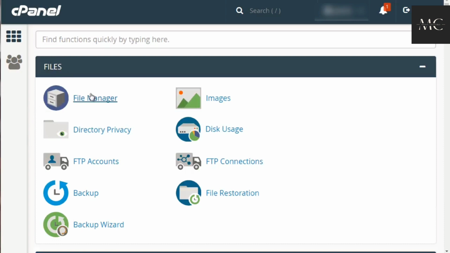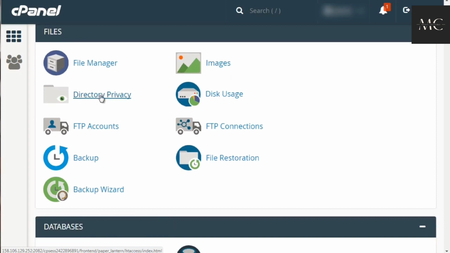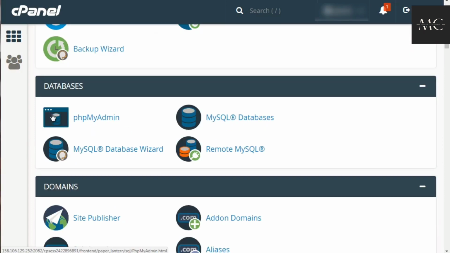So you have files, you have file manager, you have images, you have directory privacy, which enables you to tell the system who can actually access certain directories. We have FTP accounts. We have backup wizard, which will show you how to use later on. We have disk usage, which will show you how much disk space you have left. And then of course you have databases, which is phpMyAdmin, which is where we're going to actually look at the database. But first you'll need to create a database first, which you can do either here or here.